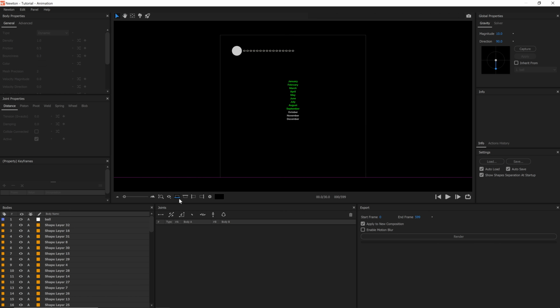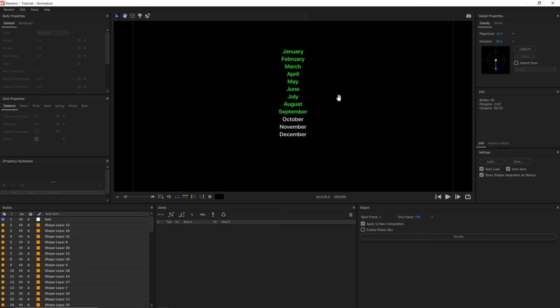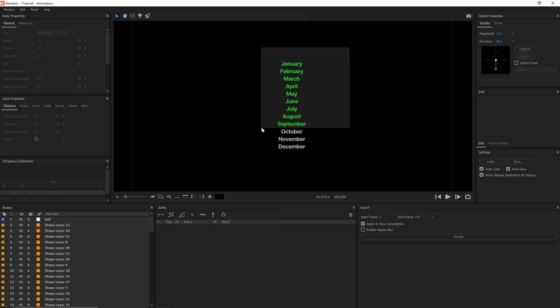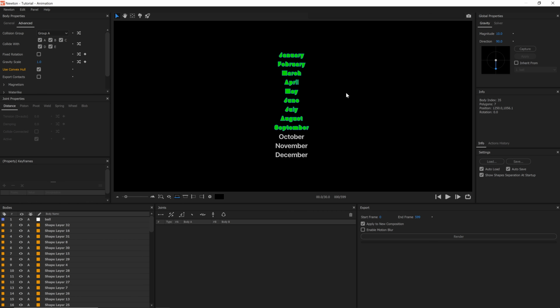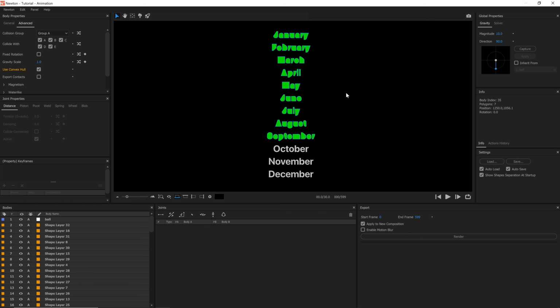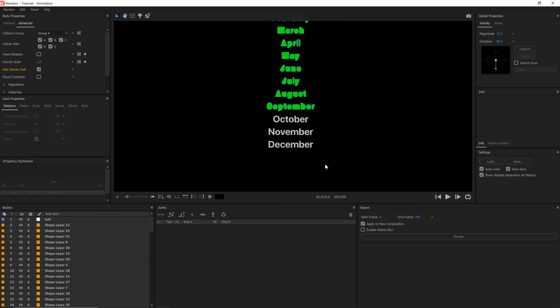If we click on this icon, we'll add a floor that all the layers will interact with. But this is still too slow, so let's do what we were told. We select all these layers, go to Advanced, and enable Use Convex Hull. This will significantly reduce the polygons and transform the month names into shapes like these. We do the same with these 3.